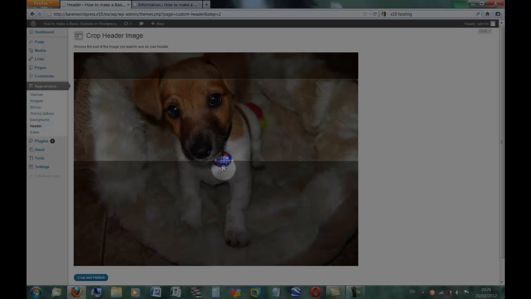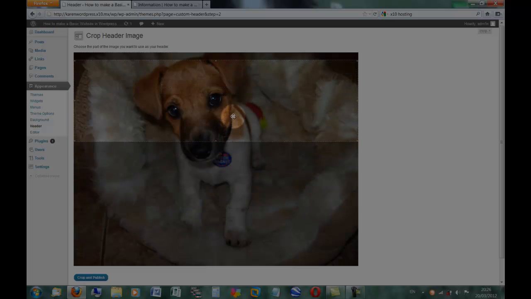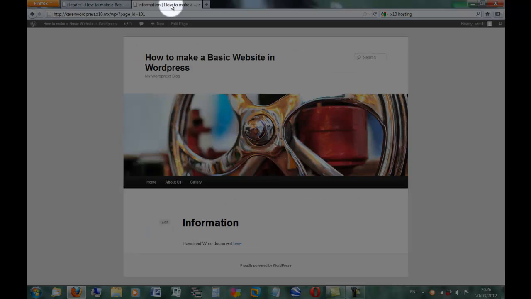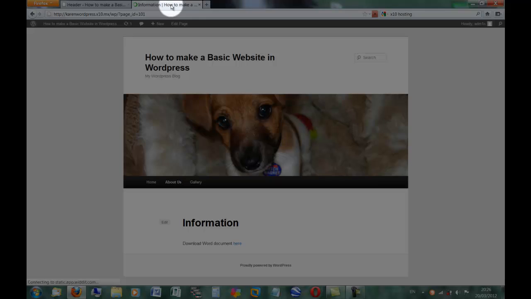Now, choose the part of the image you want to use as your header by dragging the cropper. Once you're happy enough, click on Crop and Publish, and then go back to your website and view your new header.